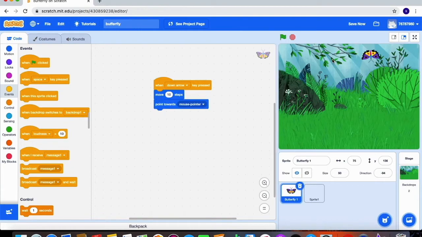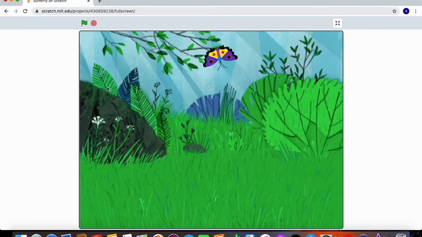Now let me explain you how mouse pointer works. When I point out the mouse and click on down arrow, did you see it is moving? Okay, let me enlarge and show you clearly. So look at the way. Are you able to see my mouse on the screen? Yeah. And when I'm pressing the down arrow, it is just moving.